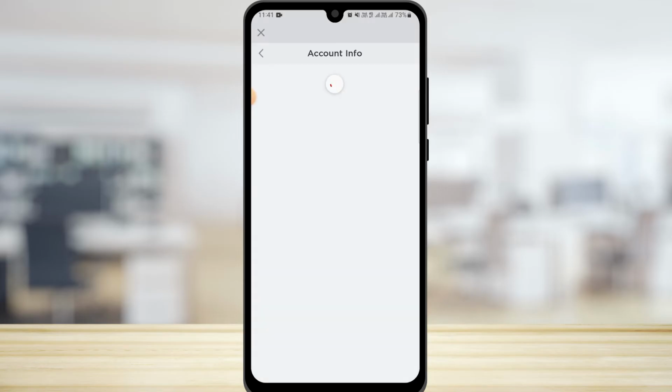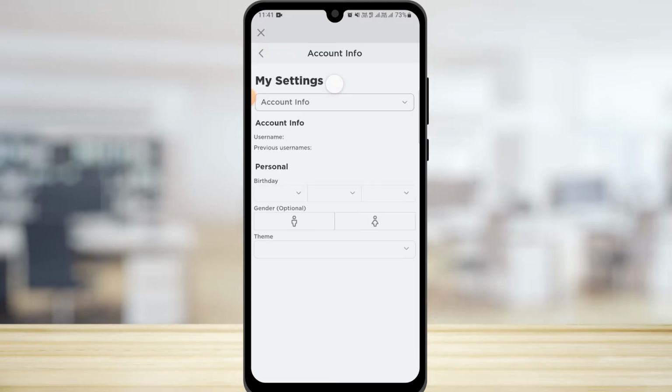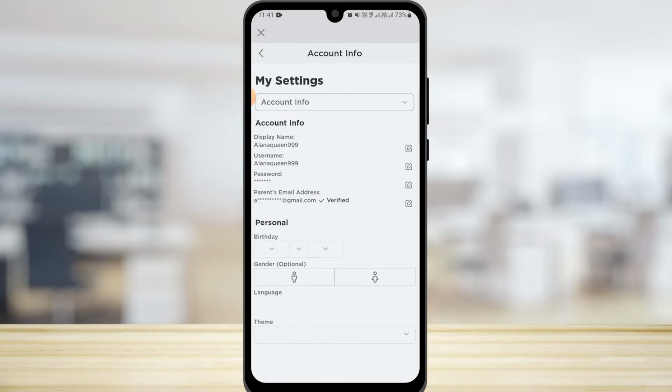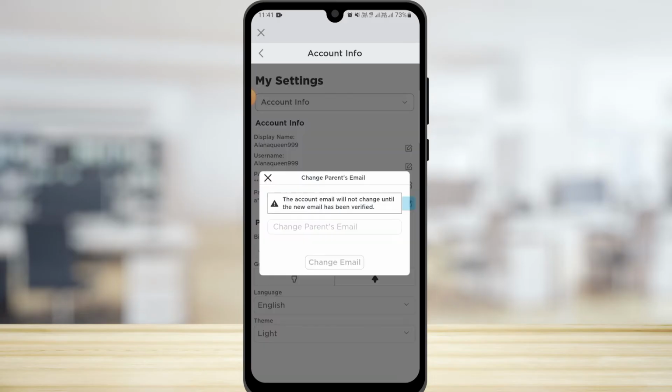Over here, you can find the information about your account, and here you will find an option of email. So as you can see, there is already one email address added and verified. Now, if I want to add my email to this Roblox account, you have to change the previous one. So for that, you want to tap on this pencil icon, which is the edit icon.